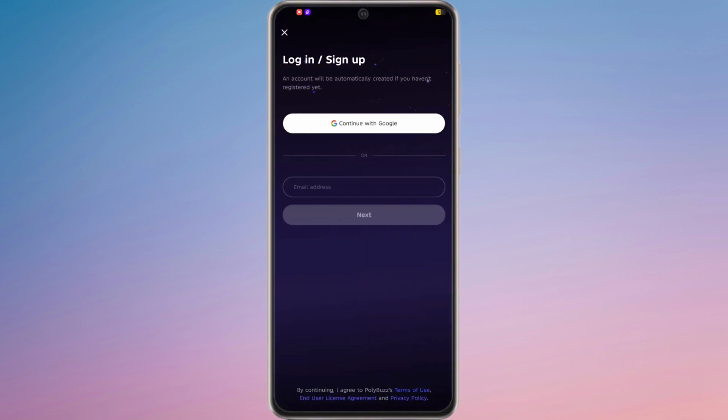You can quickly sign up using your Google account by tapping the Continue with Google button and allowing the necessary permissions. If you prefer, you can also register using your email address. Here I will choose the email option. Enter your email and tap the Next button to continue.